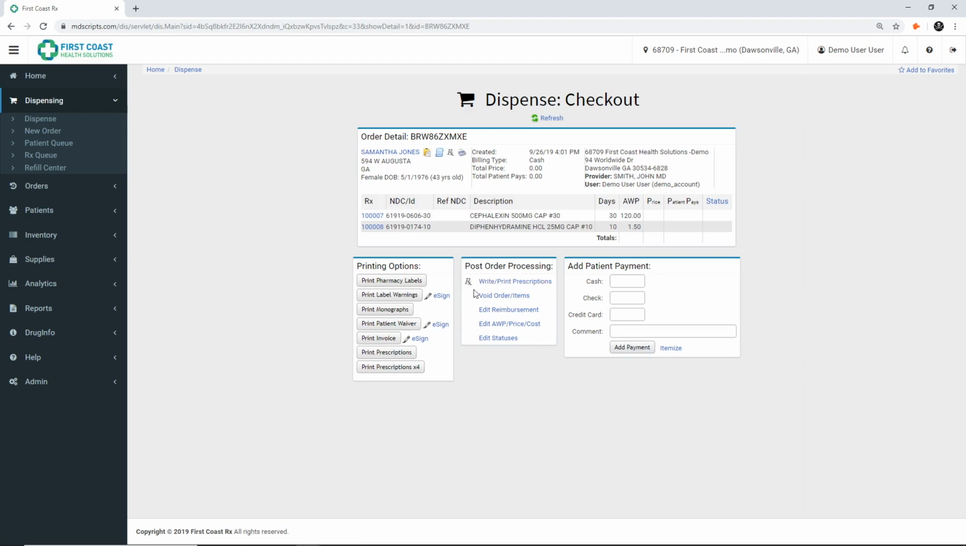In the Post-Order Processing section, you have the option to edit the reimbursement type. So if this should have been a work comp transaction versus a cash transaction, you can adjust it. Or if the incorrect AWP, price, or cost was shown, you can also adjust those fields as needed.